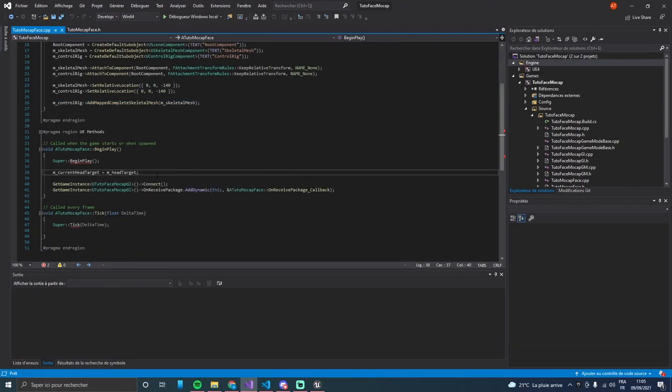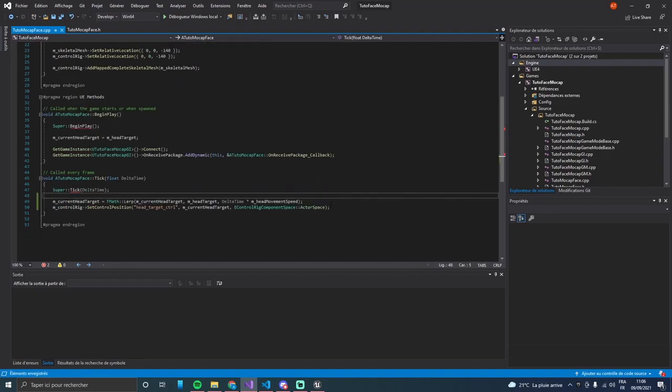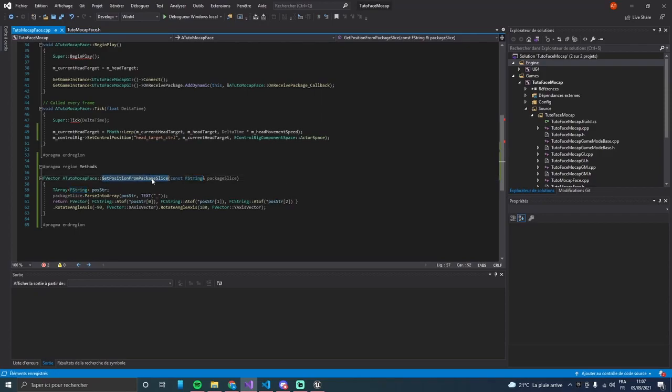In the begin play, we set the current head target, we connect our game instance to the Android application, and we link our callback to the network. In the tick, we load the current head target to the head target, and we set the target to the control rig. We set up the position in the actor space. The get position from package slice inputs a packaged vectors as string, parses it into an array, the delimiter is an underscore, and returns the vector rotated.